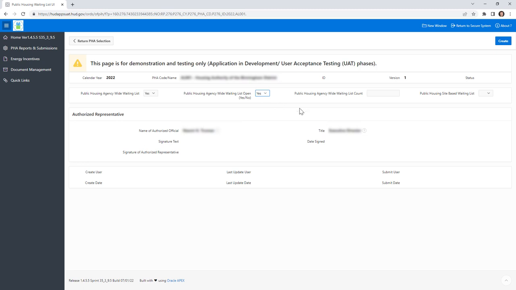Enter the number of families on the agency-wide waiting list in the Public Housing Agency-Wide Waiting List Count field. Select No if the PHA does not keep site-based waiting lists in the Public Housing Site-Based Waiting List field. Select Yes if the PHA keeps site-based waiting lists and complete the steps in the agency-wide and site-based waiting list portions of this video. Click the Create button.